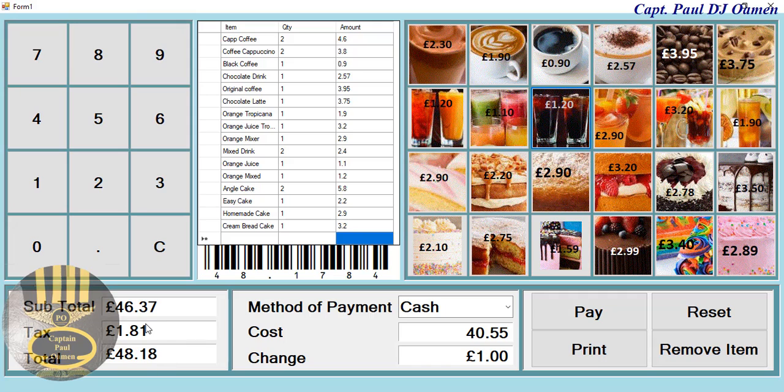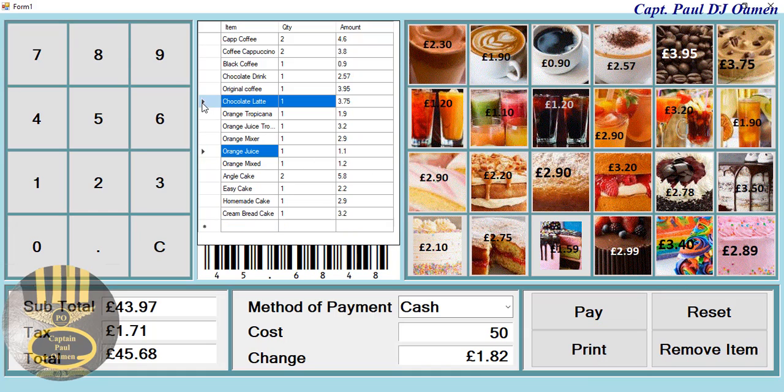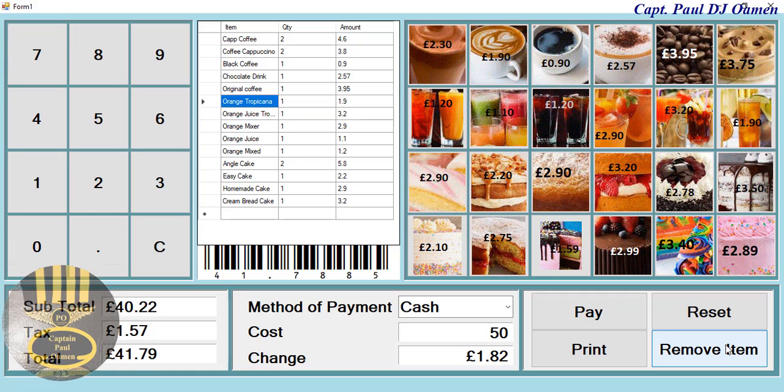Okay, if you want to pay cash, you just need to clear and enter maybe cash. You have 50 in there, click on pay and there you go. Okay, we can reset the whole system, or if you want we can always just select remove item. If you want, select any item that you don't want and just recalculate your change there.